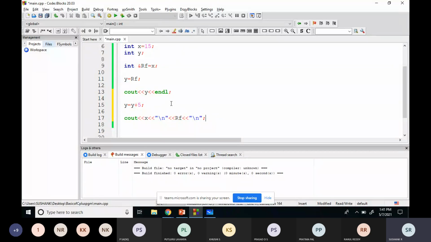How about x and RF? Will that value change or will it remain constant? It will remain constant. See, I'm just changing the value of y.